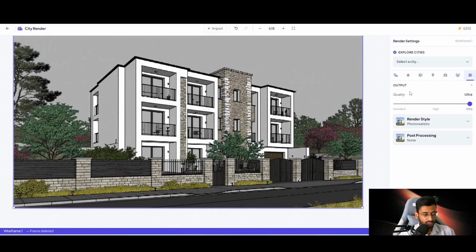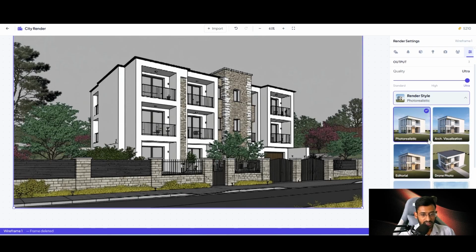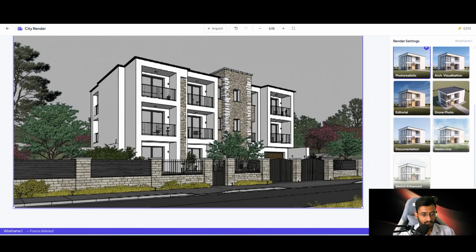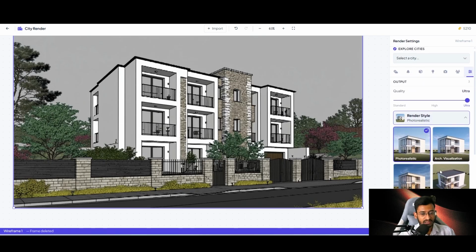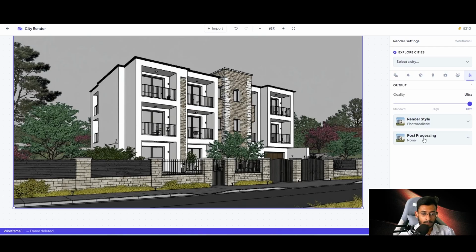These are my properties for the output. I want ultra high quality output. The render style can be photorealistic or architectural visualization, editorial, documentation, sketch enhanced, or watercolor. This is related to how the wireframe should look after the render. In my case, I'm going ahead with photorealistic.